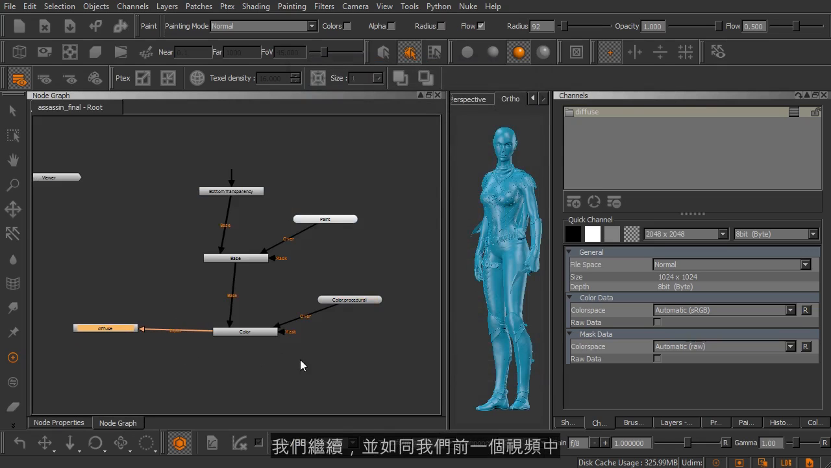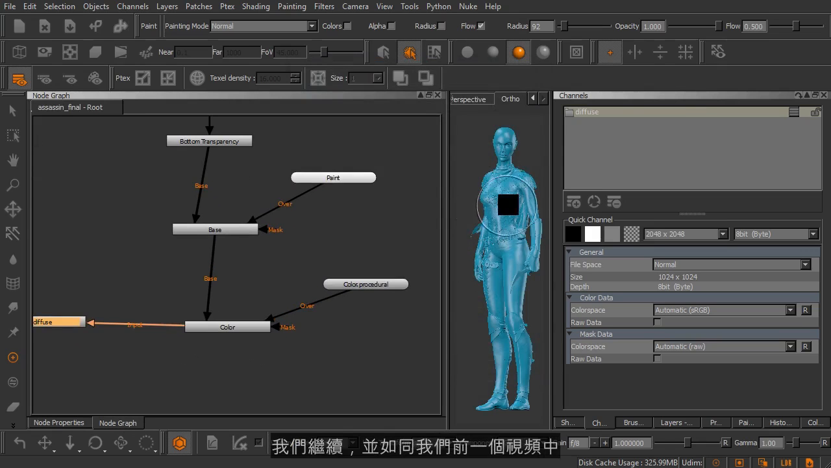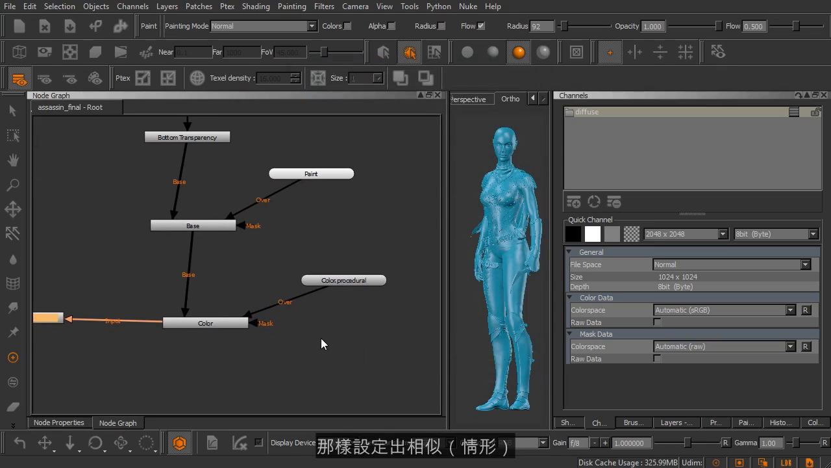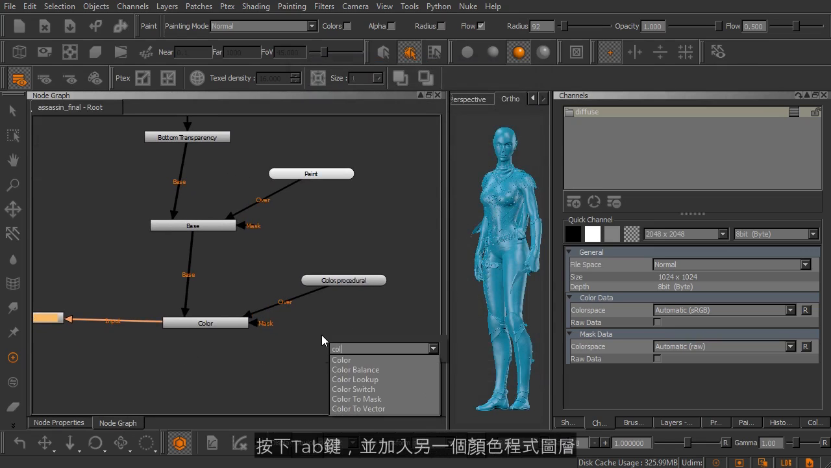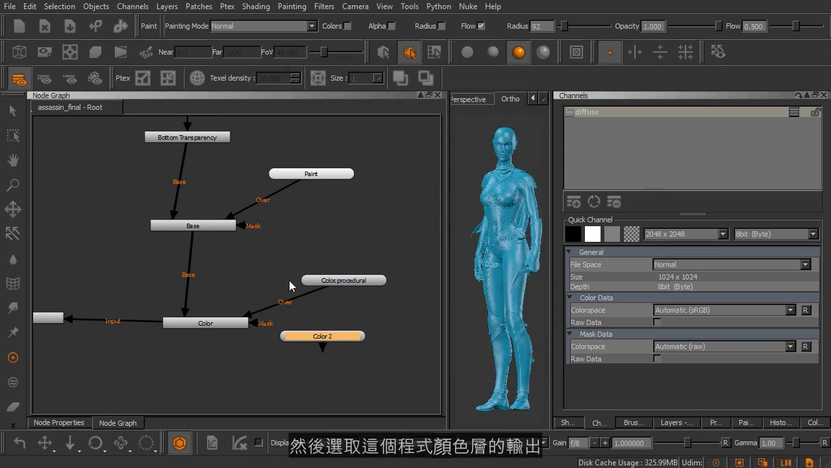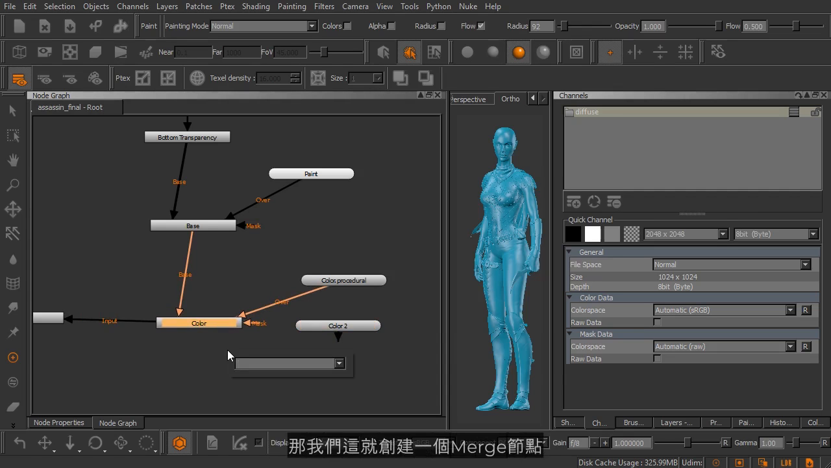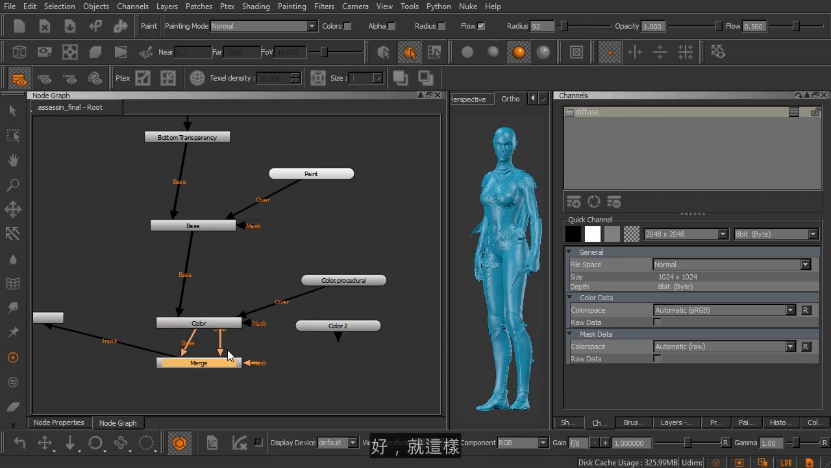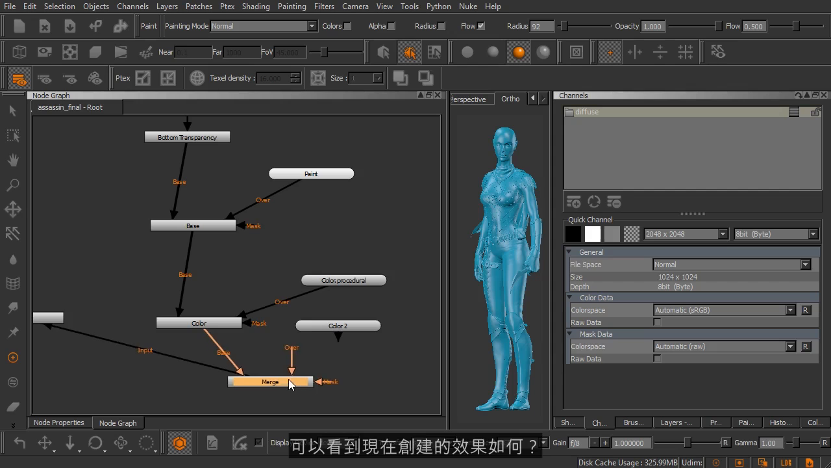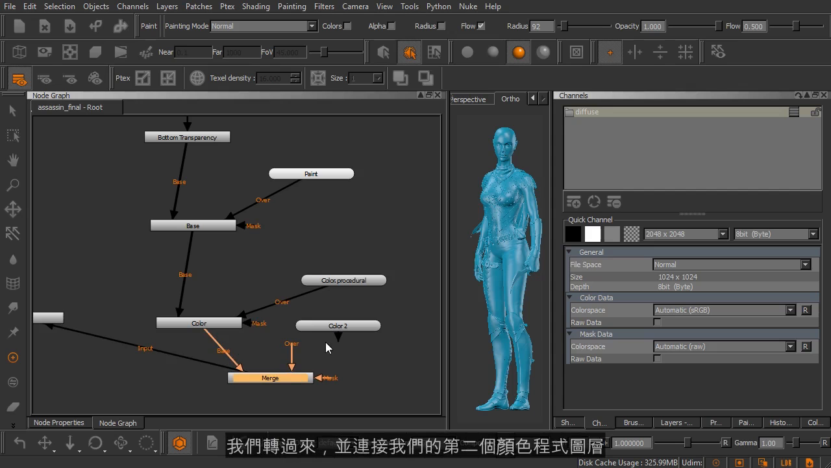So let's go ahead and set up a similar situation as what we had in the previous video. I'm going to hit the Tab key and add in yet another color procedural layer. And then I'm going to take this procedural color layer's output and this color layer's output, these two nodes' outputs, and let's merge them together. So we'll just create a merge node. There we go. And you can see where that got created, and it automatically shifted the output of the merge node to the channel. So we'll come over and connect our second color procedural.